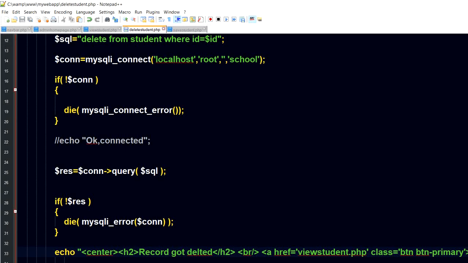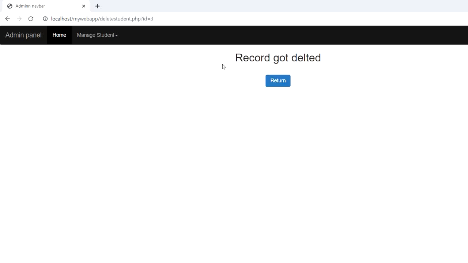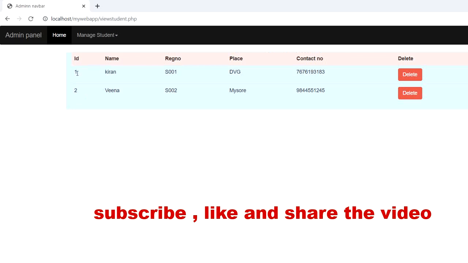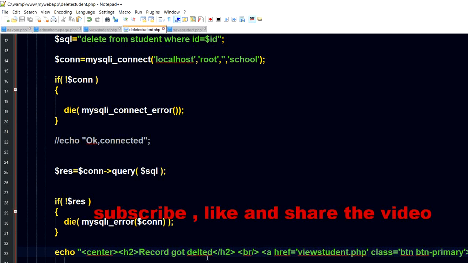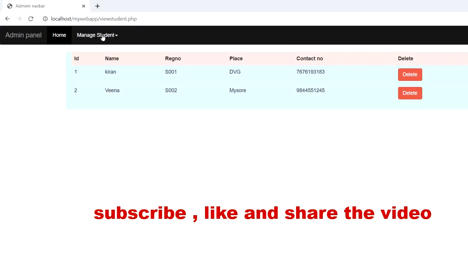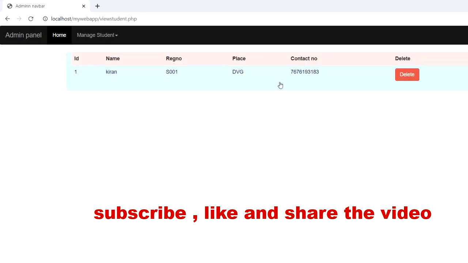Good. Let me check whether it works or not. Refresh the page. Click delete. Yeah, record got deleted. Spelling mistake is there. DELETED. I will change it. Return. You can see the third record got deleted. Let me correct that error. DELETED. Okay, fine. Let me refresh the page. View student. Delete. Okay, it is working fine.